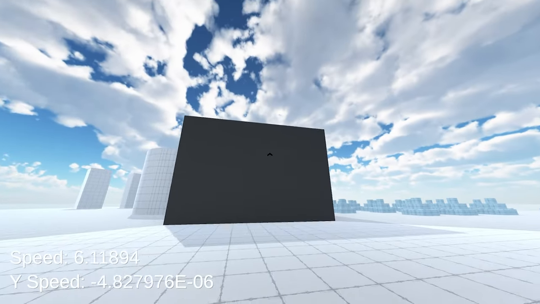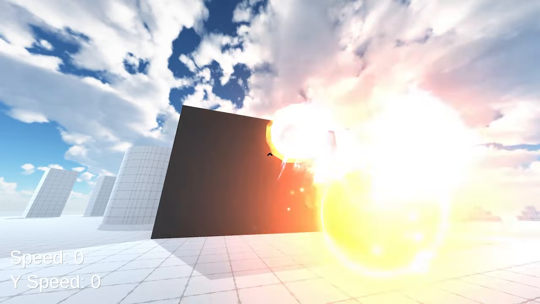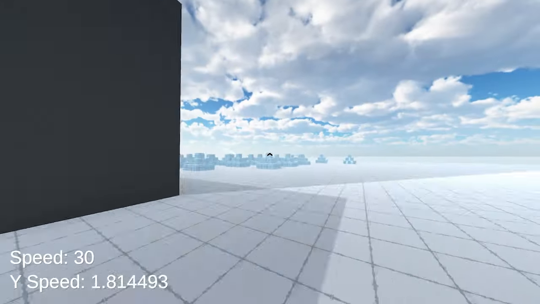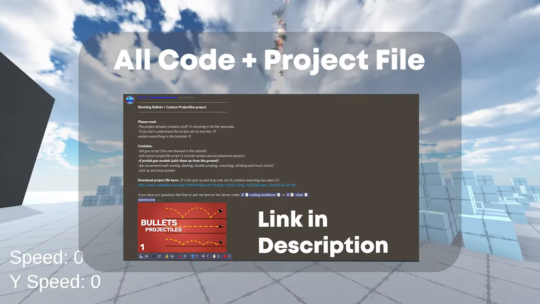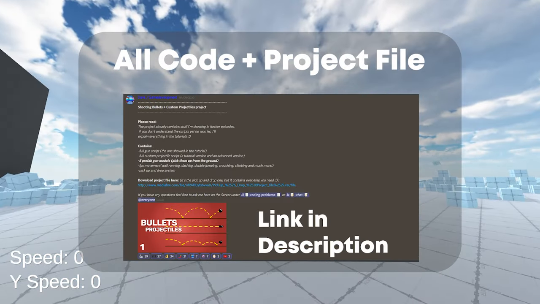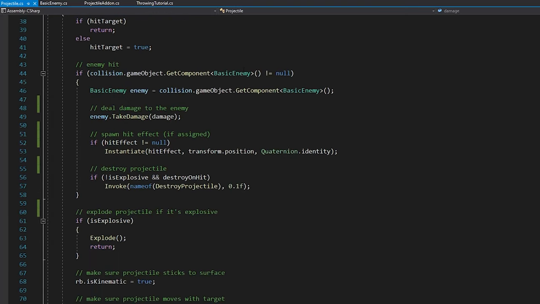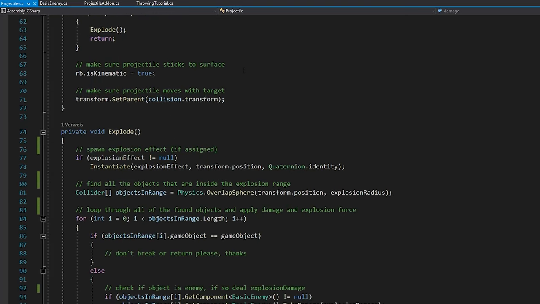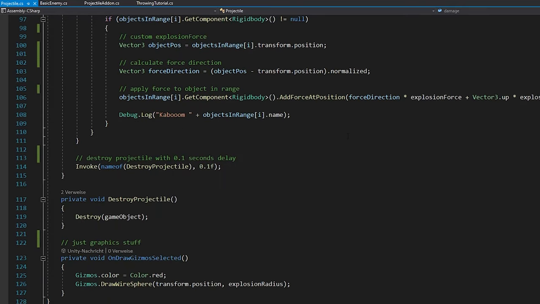And now for the grenades and explosions. A detailed explanation would be beyond the scope of this video, but as always, I will upload all of the code as well as the entire project file to my Discord server. You can download it there totally for free, and in there you will also find an upgraded version of the projectile script where I implemented the explosion. And everything is commented, so you should be able to understand the code.